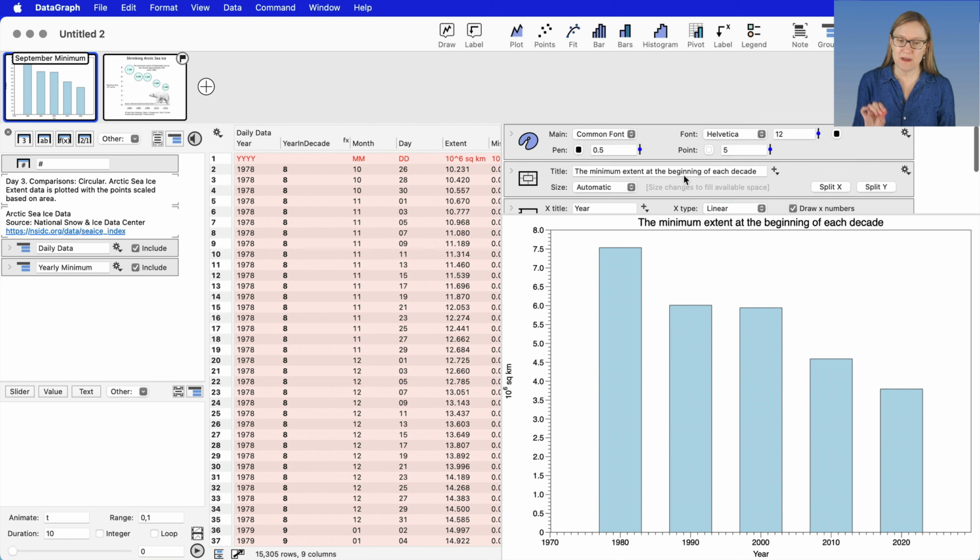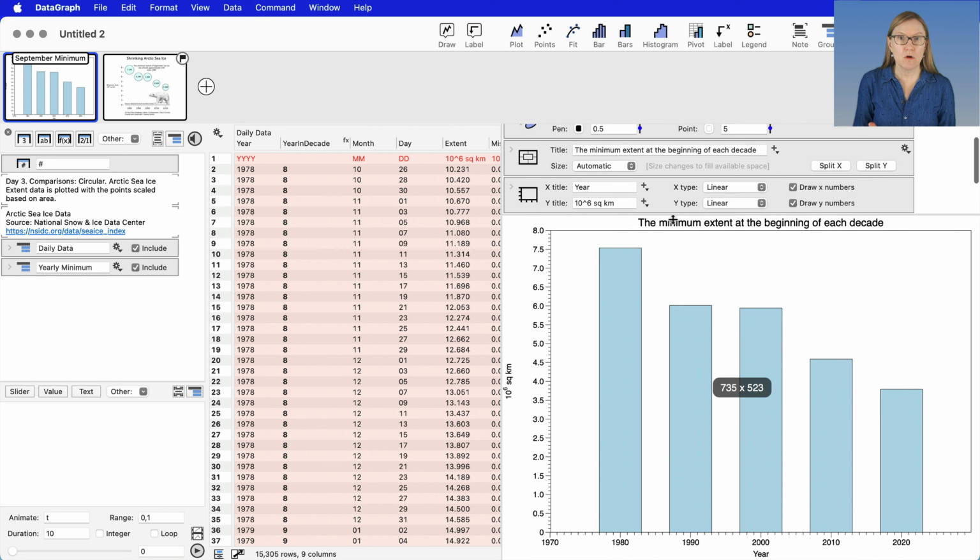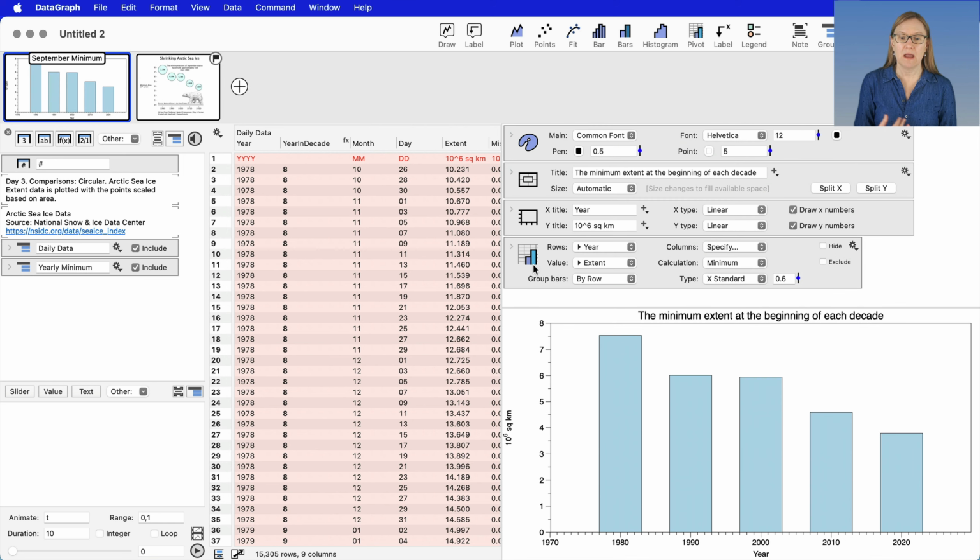And so the way that I did this is I used what's called a mask in DataGraph. Every command within DataGraph that shows data has the ability to filter out based on attributes. And this graphic is actually filtering out the title here, the minimum extent at the beginning of each decade.